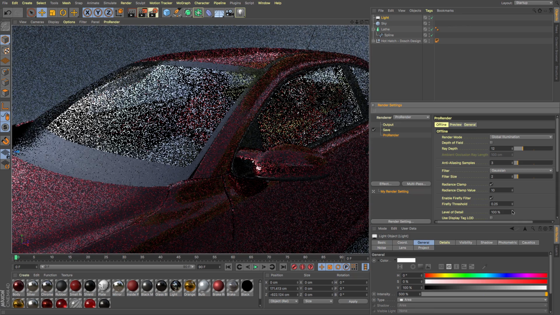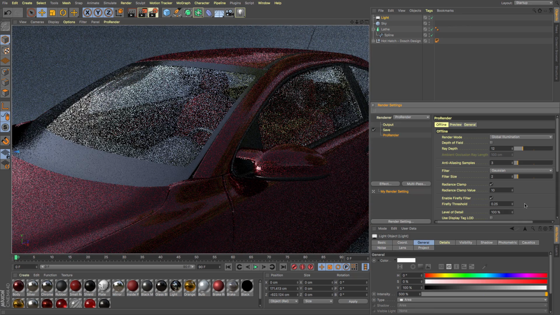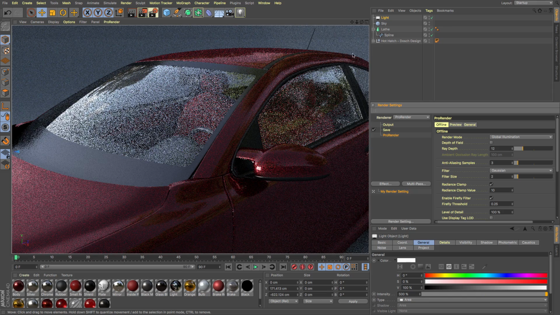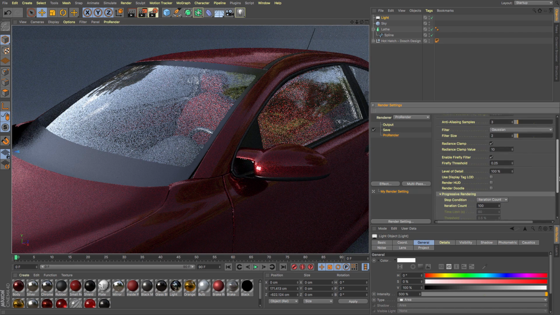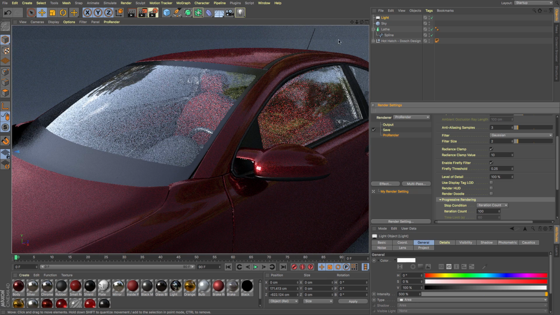Firefly threshold is a useful thing as well. Sometimes you get these little fireflies, these little white dots, and what it does is it tries to stop that sort of stuff from happening, and it will compare it around everywhere and see what color pixels are around, and then try and get rid of anything that it feels should not be there.